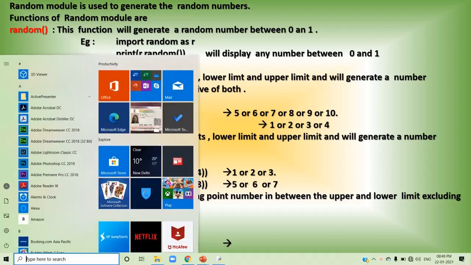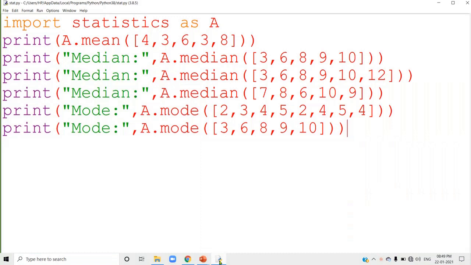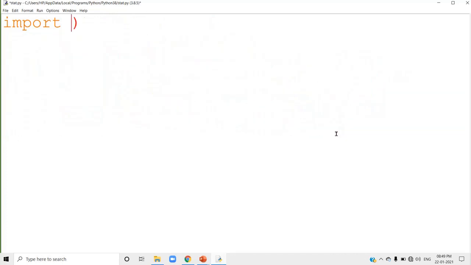Each time you run that program or code, you will get a different output. You can't expect the same output. It's randomly generating the number. So the first function is random. First you have to import the random module. I'm going to give an alias name for random, that is capital R. R is acting as the alias name for the module random.